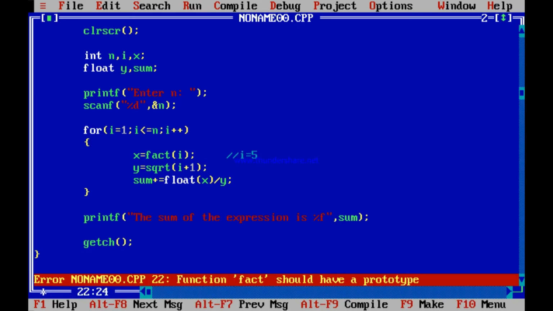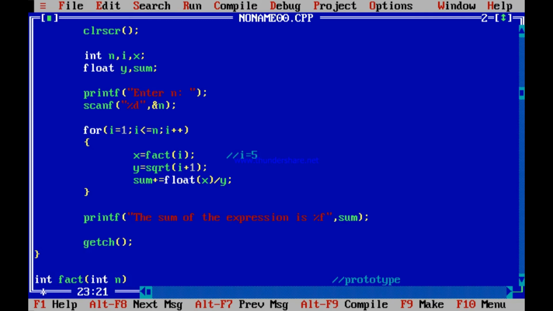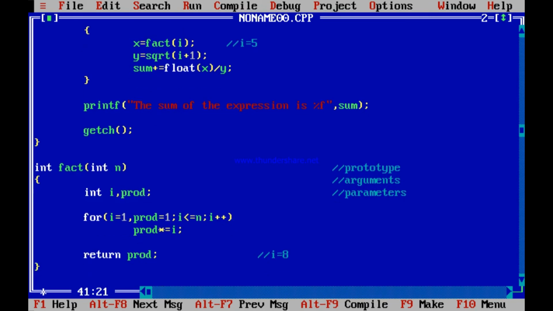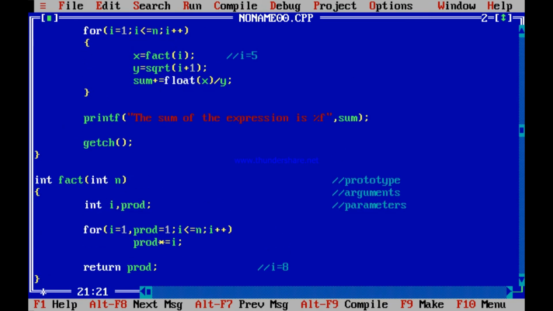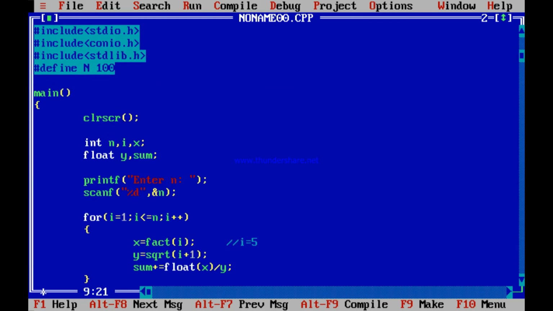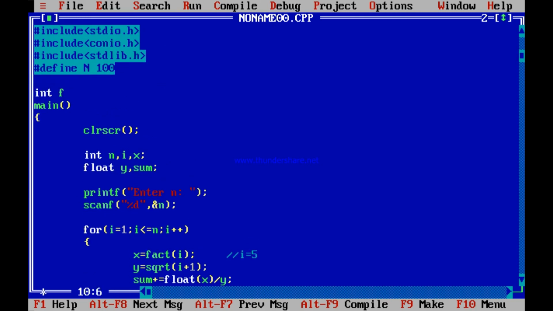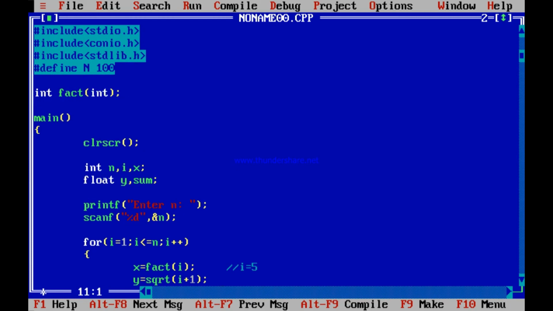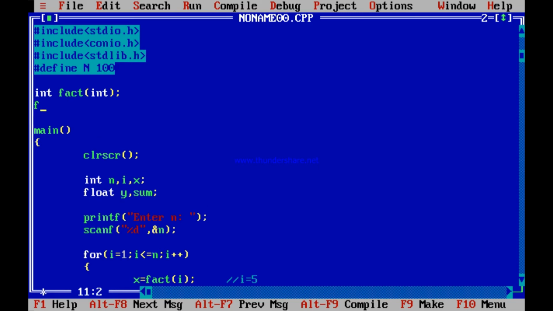What it means is you have called fact and square root without defining them. You have defined them later, and prior to it, it does not know. So you must define the prototype over here. How to define a prototype? You write int fact int. You may not write n also. It means the prototype of the fact function is it will receive an integer variable and will return an integer variable. The prototype of square root is float square root int. It will receive an integer and return a float.